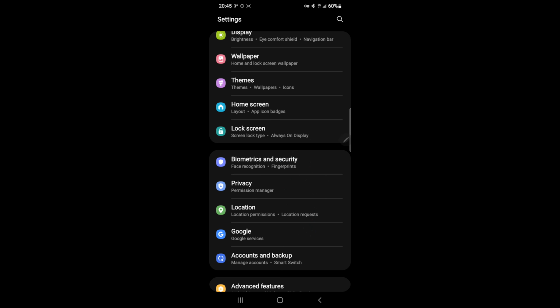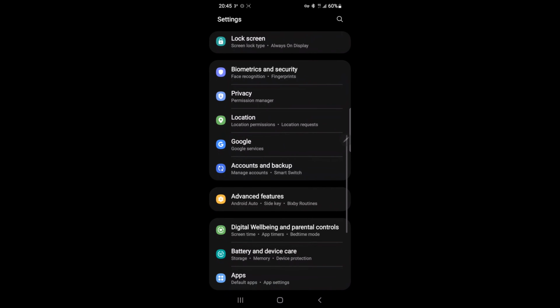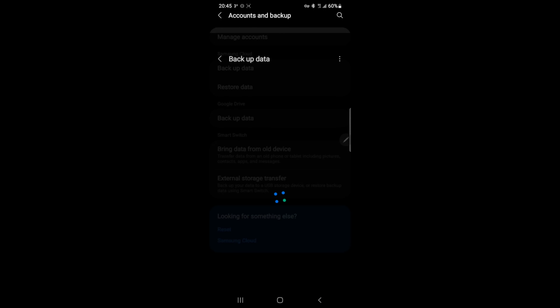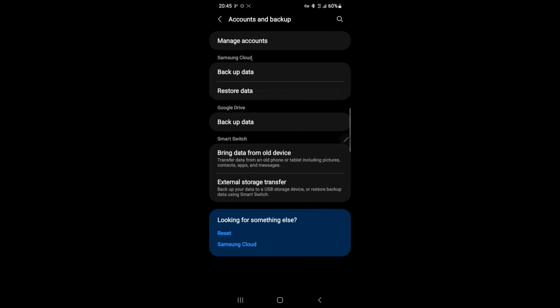Here you can set up your fingerprints, your face recognition, your PIN, set up your privacy from all points of view, including the location. So you can actually go into those settings and choose what you prefer. Then for the accounts and backup, being a Samsung mobile, I can choose to back up my data on Samsung Cloud or to restore it from there or to use the Google Drive. So I have two predefined clouds where I can back up my data.